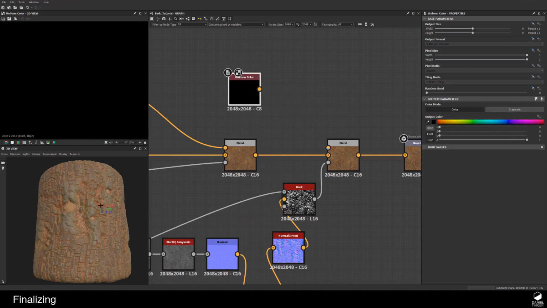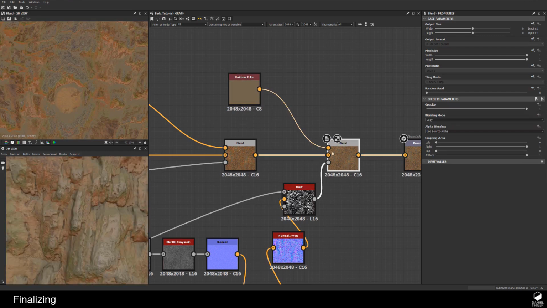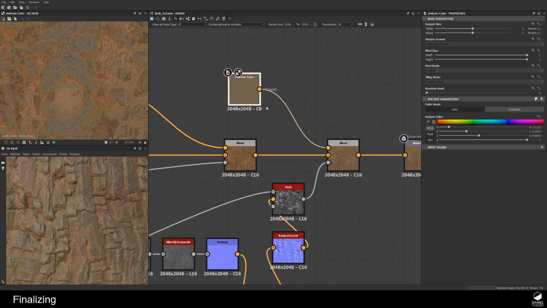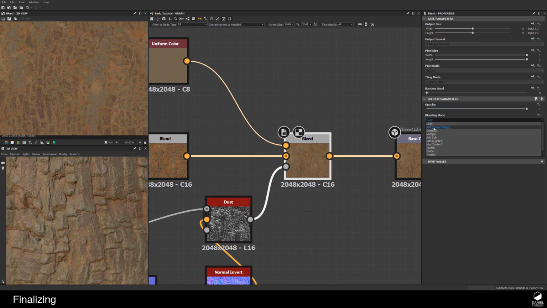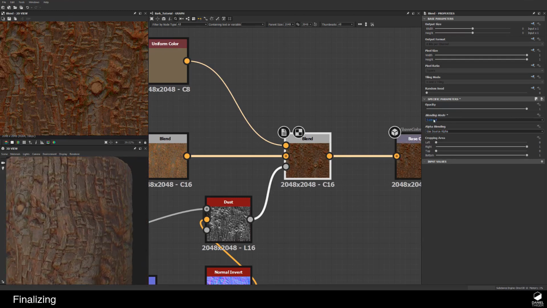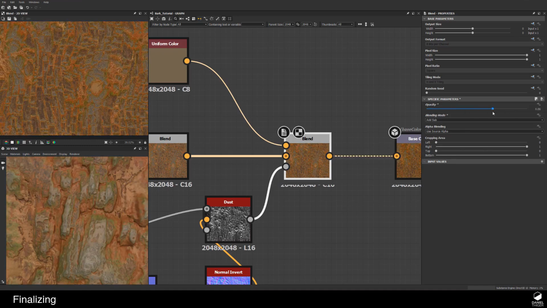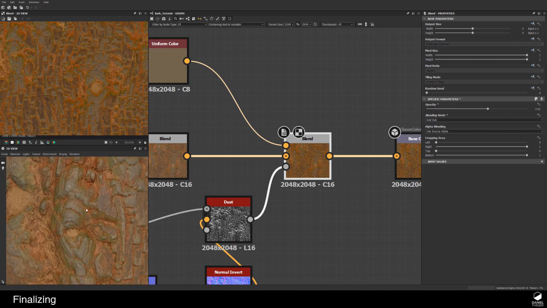And here we can either use a uniform color, or we can grab one of the colors from here. You can play with the blend modes as well. Kind of like what that was doing.